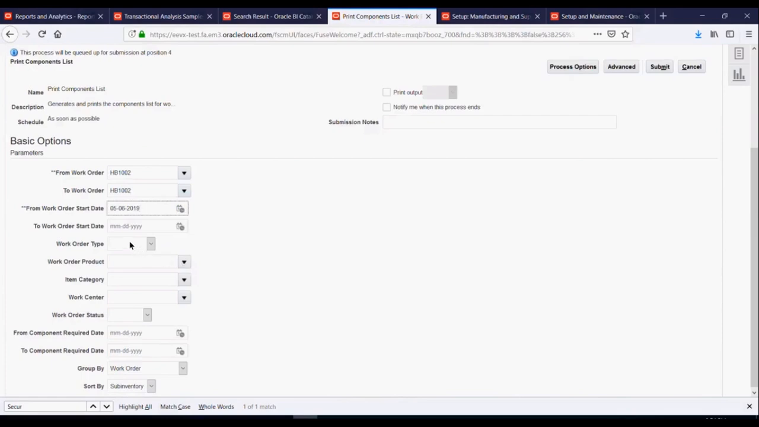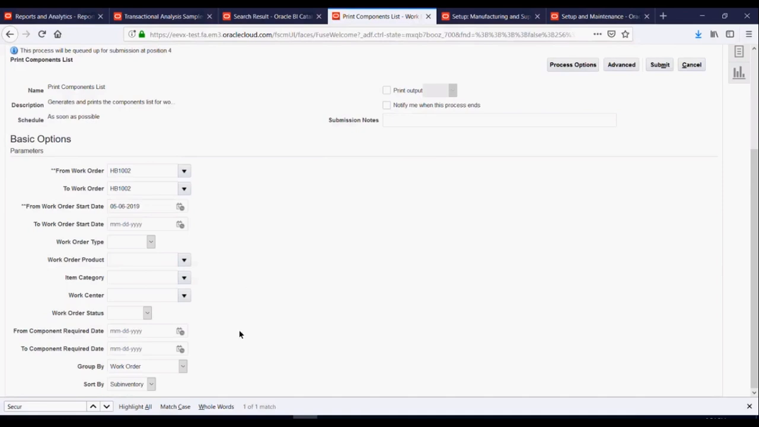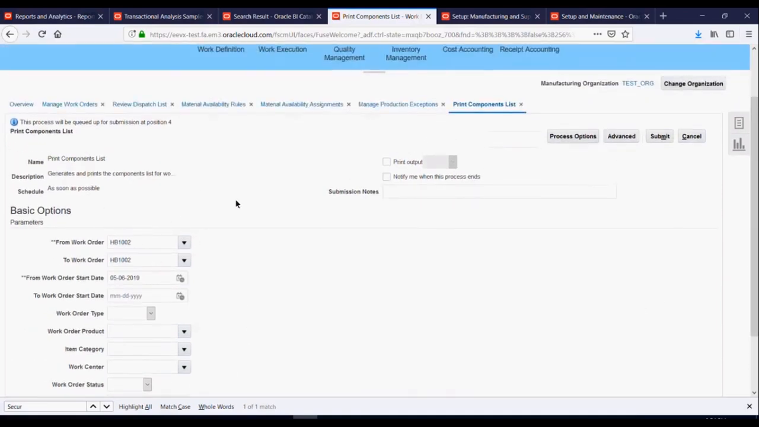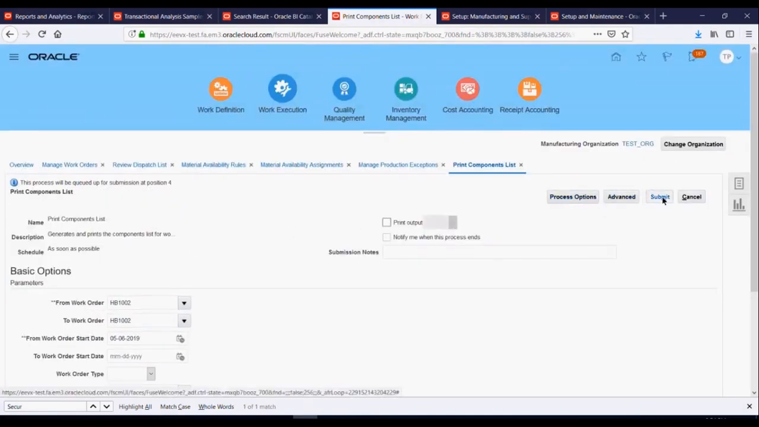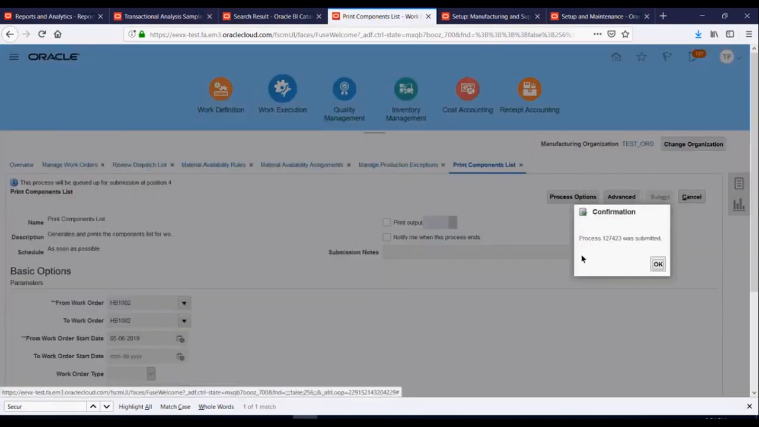Okay, I'm just giving any start date. Whatever is mandatory, I'm going to give. I'm not going to give all. And once you're done, this one I'm seeing for the first time. Print output. I think you can choose your template here if you have your custom template, because I haven't seen this print output checkbox earlier. So I'm just going to show you how standard it behaves. And then just hit submit.